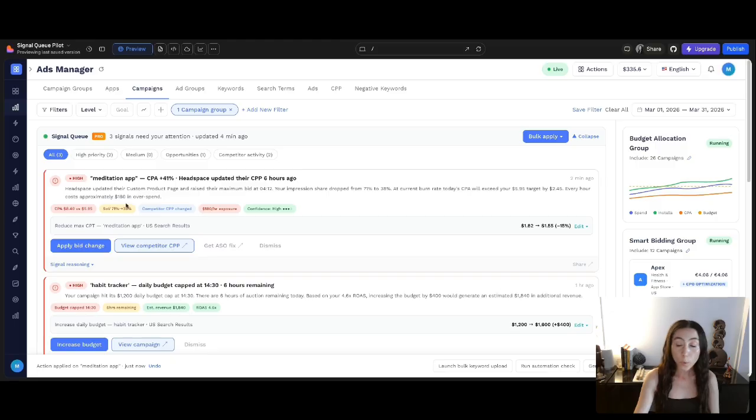It tells you what's happened. For example, CPA is up 41%. It tells you why. Headspace changed their CPP 6 hours ago. It shows you the evidence: CPI change, share of voice drop, competitor change, and hourly budget exposure. It gives you the action directly at the point of diagnosis. Once the manager understands the cause, the action is already waiting in the same card.